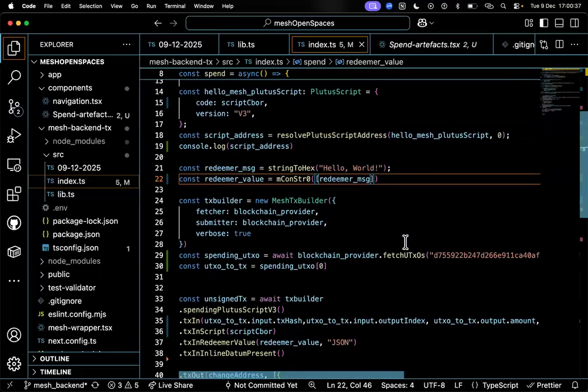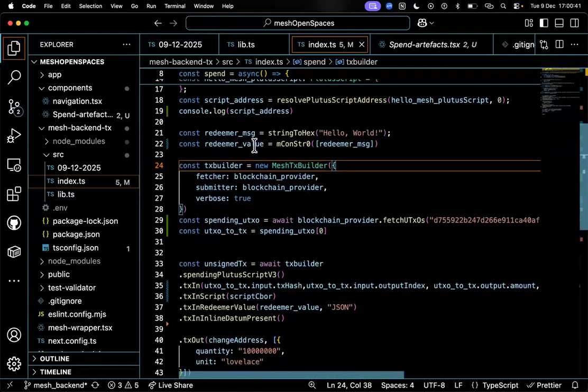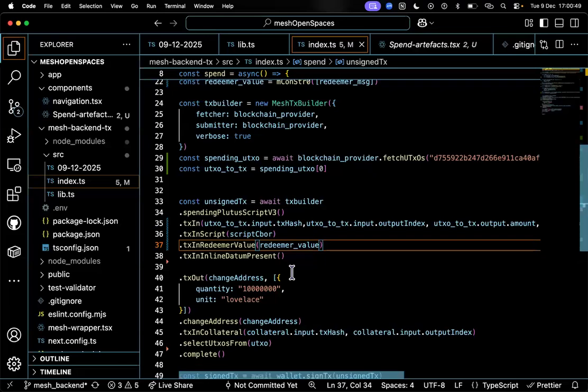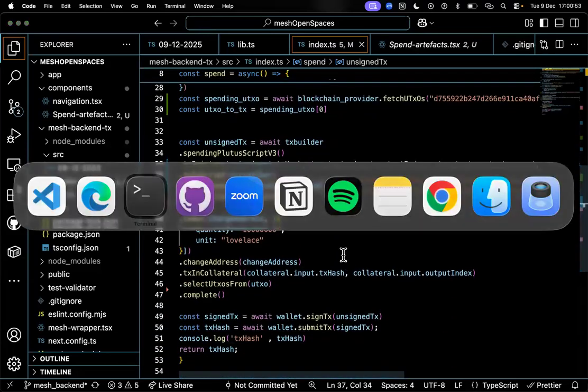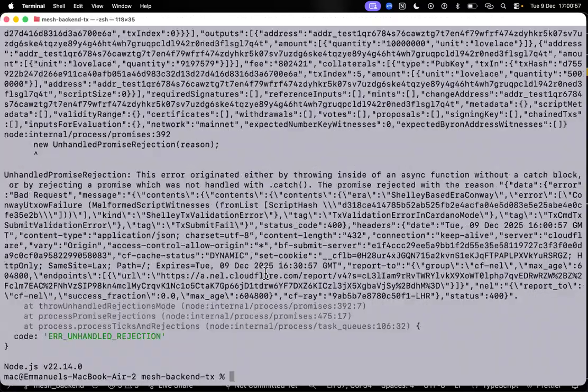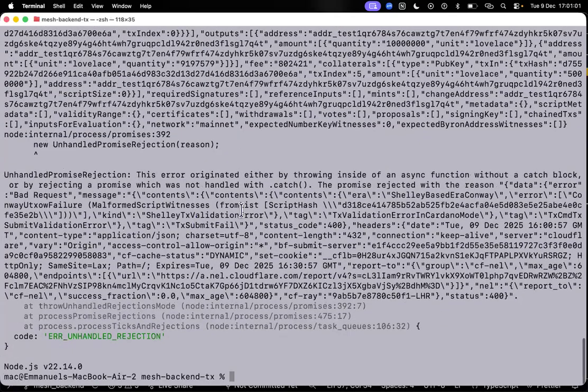Once you are done, then you'll have to change the transaction and the redeemer value also, right? Yeah, I think that's the only thing I'll need to remove. I think the default value is mesh. From script witness.